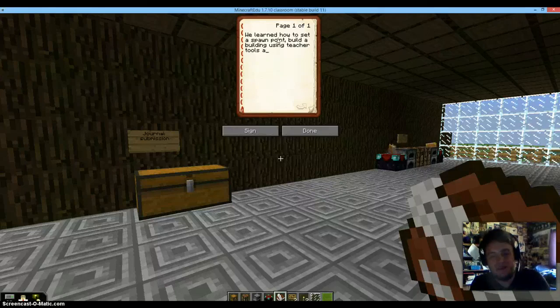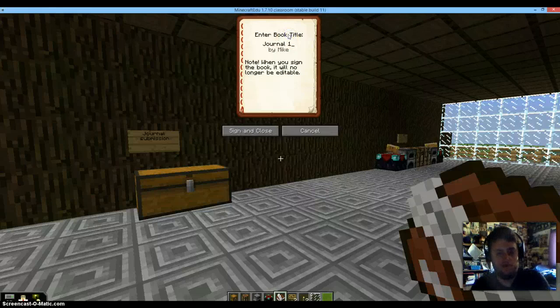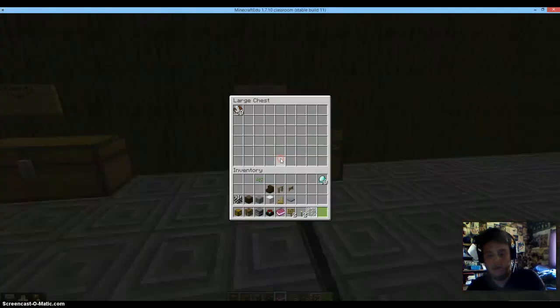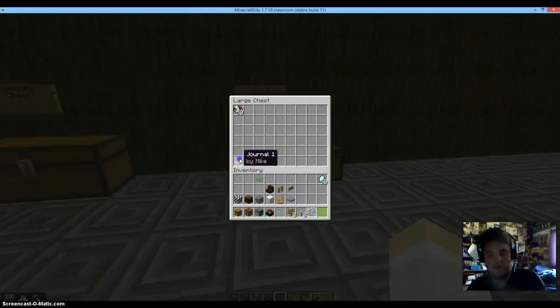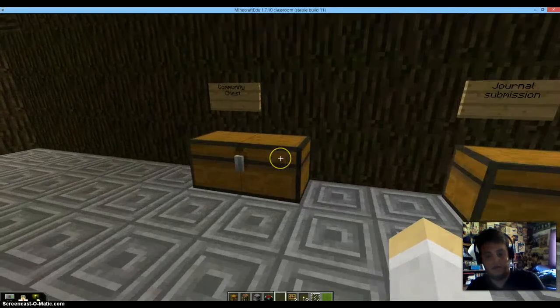So this is just some stuff you can do, and this is a good way to get a little feedback and to have students think about what they learned. And then you just sign it, enter book title, so I can enter it in, journal 1, sign and close, and then it becomes this magical property. I would just click here, drop it in, and it has my journal by me. And that's that.